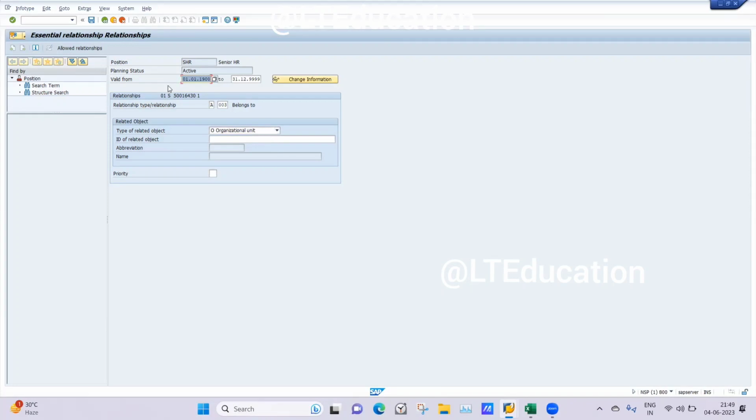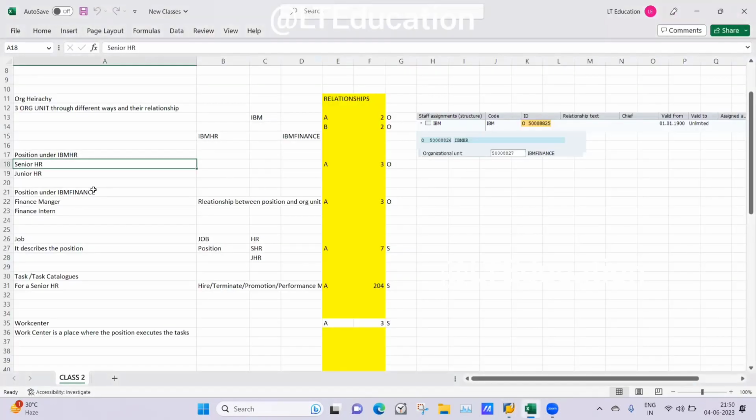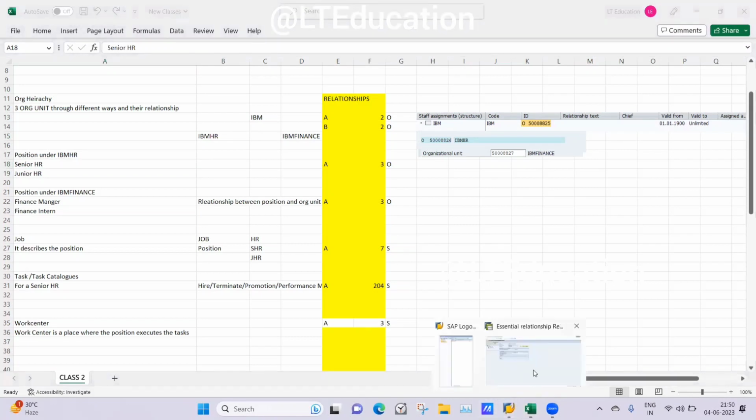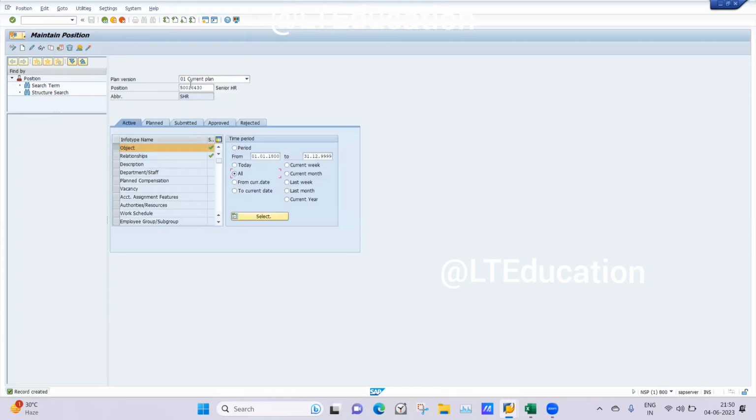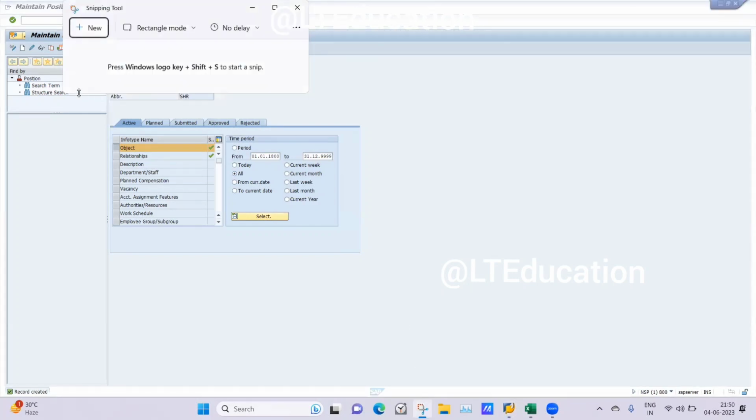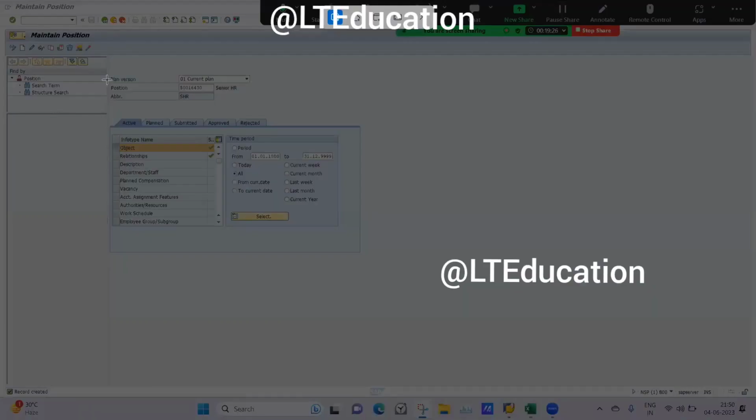Okay, so here I will click on enter, and I am setting up a relationship of this position with an org unit. Basically, this position will be reporting under one org unit, and I am going to create this position under IBM HR. So I will be selecting the code of the IBM HR, and I will click on save. So I have created one position as senior HR with these abbreviation and details. Okay. So take the screenshot of this one.